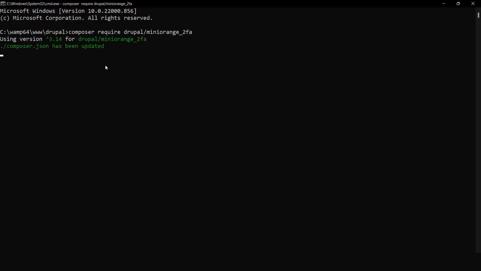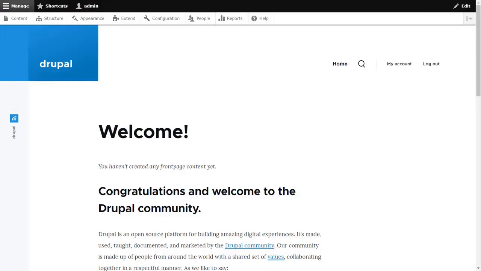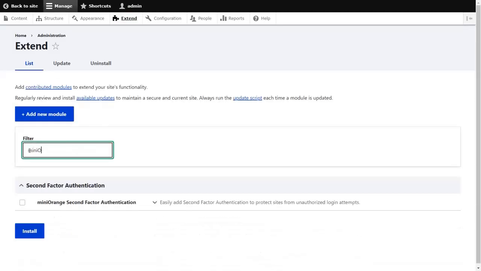Install the module. For instance, we install the module using Composer. Module is successfully installed. Let's enable it. Go to Admin Dashboard of your Drupal site and click on the Extend. Search the miniOrange second factor authentication here. Enable the checkbox and click on Install button.